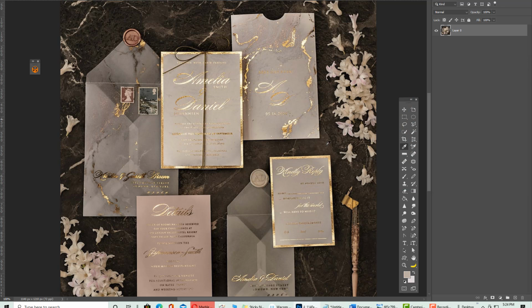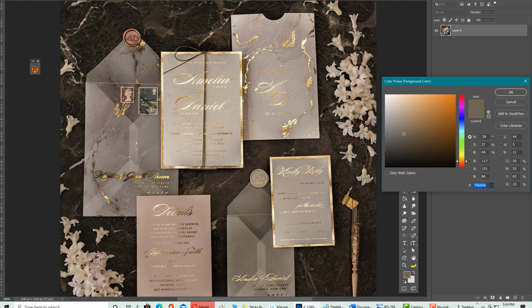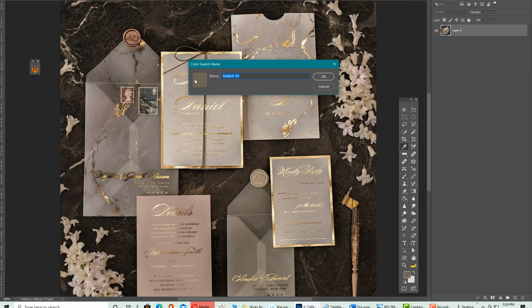So, no, we already added that. So we have the gold, and I'm not going to add the gold in here because I actually have a gold style that I'm going to use. I'm going to use one of my packs in my shop, and I'll go ahead and leave the link below. And so we have this color here, this beige color, and I'm going to add that to swatches, wedding invitation swatch 2.